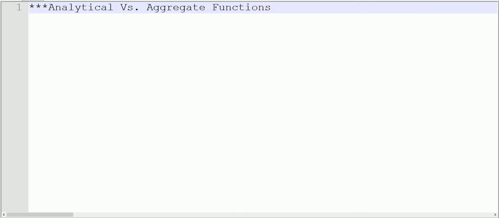So in this session we'll talk about what are the differences we have between analytical functions and aggregate functions in Oracle. As we already know, aggregate functions like minimum, maximum and sum are used to perform aggregation on the columns that we pass inside them, and Oracle is going to execute that aggregate function and return a single summary record for that particular column.